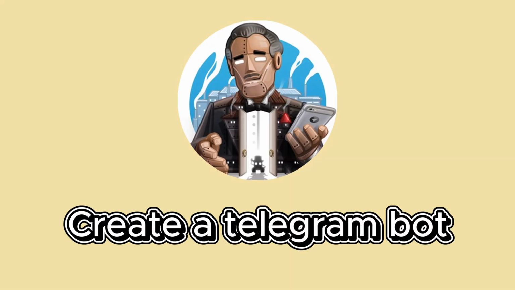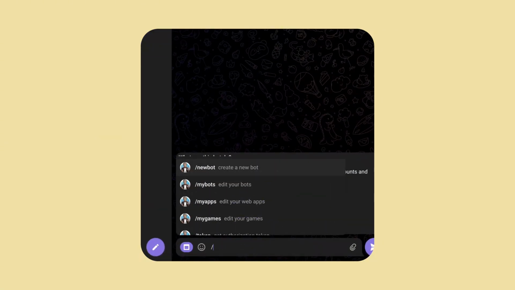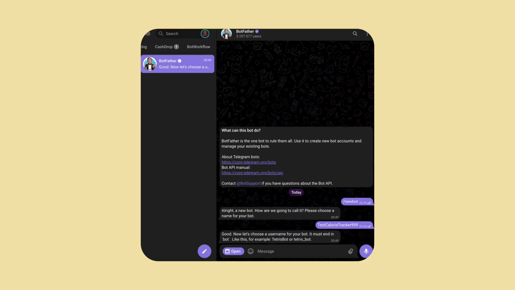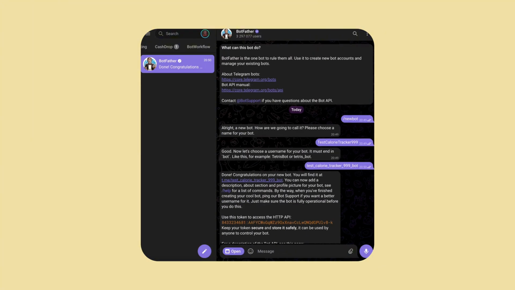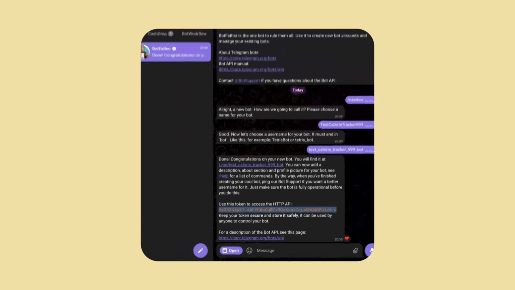Okay, first of all, let's start by creating our access tokens for Telegram. You search for BotFather, you add a new bot, then it's asking you to add a name. Let's call it test calorie tracker 999. Then we need to set up a username, make sure it ends with bot, otherwise we will get an error. And now you can see we have our access token, which we will use later for our workflow.